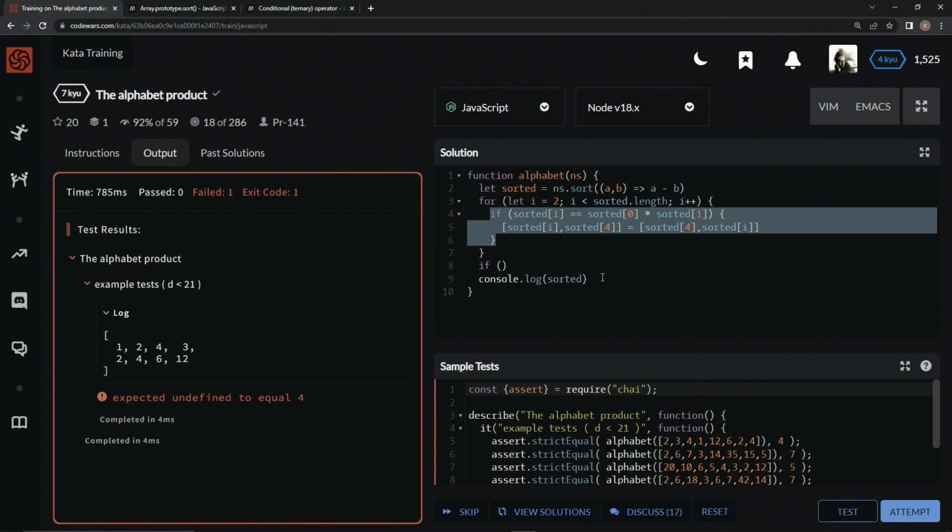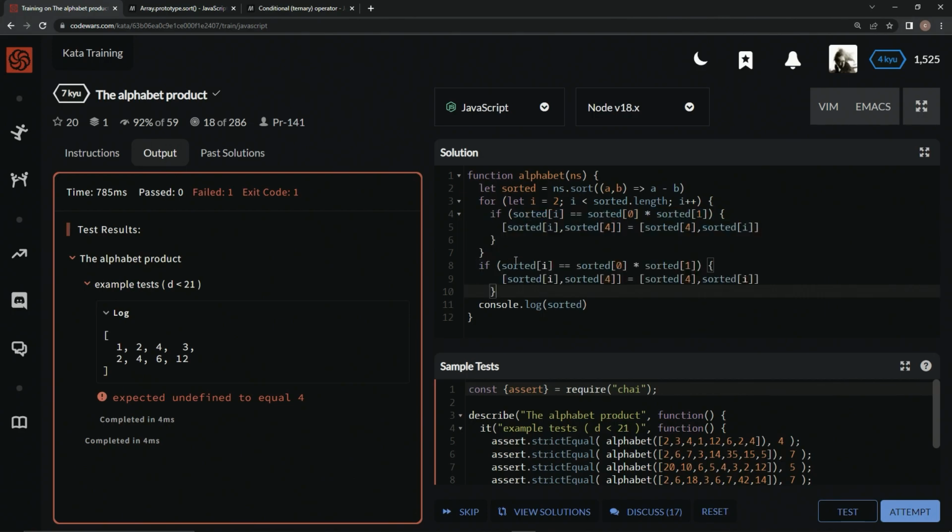Something like that. All right. Let's say if sorted at 0, 1, 2, sorted at 2 is greater than sorted at 3, we're going to switch sorted at 2 and sorted at 3, and make it sorted at 3, sorted at 2.